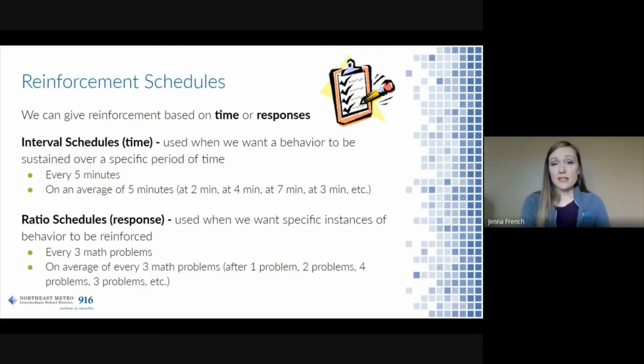For responses, that's what we call ratio schedules. And that's used when we want specific instances of behavior to be reinforced. So the example here, maybe we provide a token after every 3 math problems completed. That would be a fixed ratio schedule. So it's every 3 problems, very predictable.